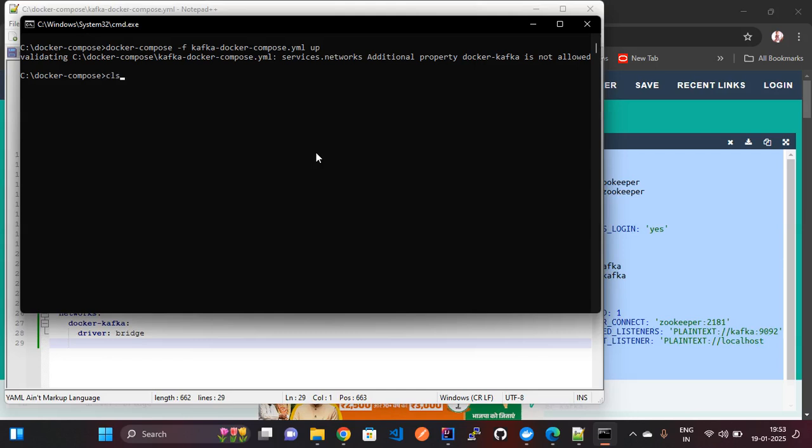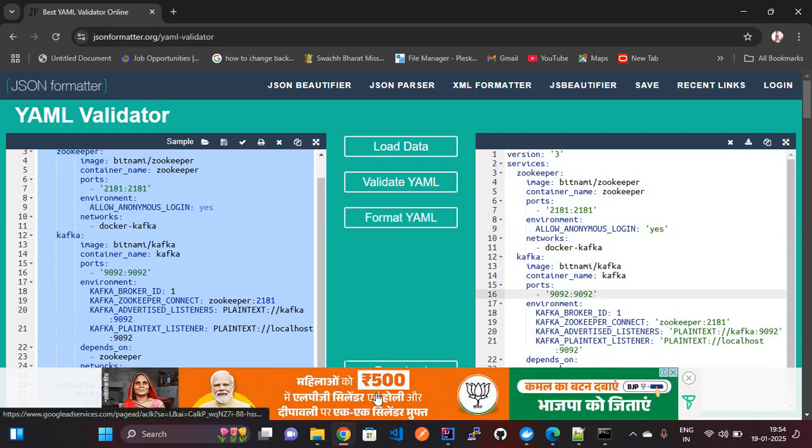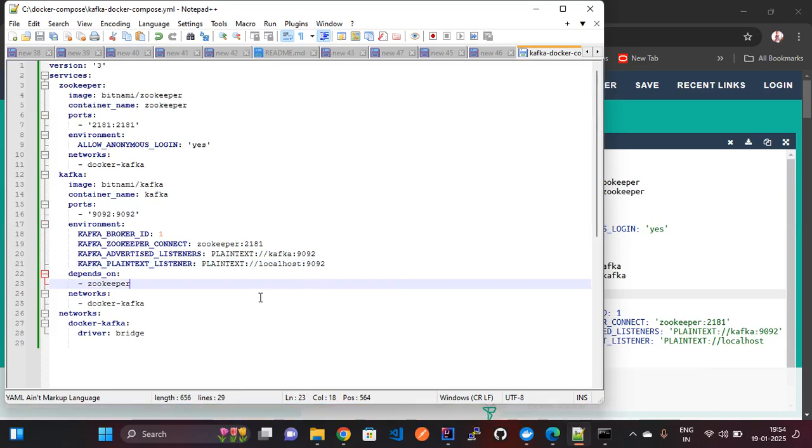Running again the Docker compose file. Docker services networks additional property docker-kafka is not allowed. Environment, networks, depends on, plain text. Oh my bad. Here no need to add the single quote. Removing the single quote here. I think I have missed this zookeeper. Yeah, that is fine.